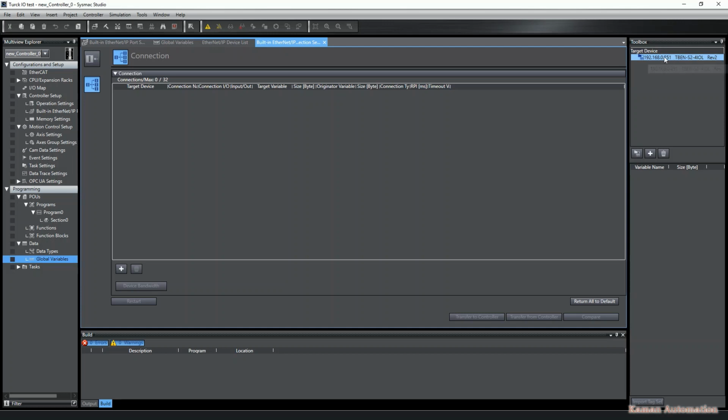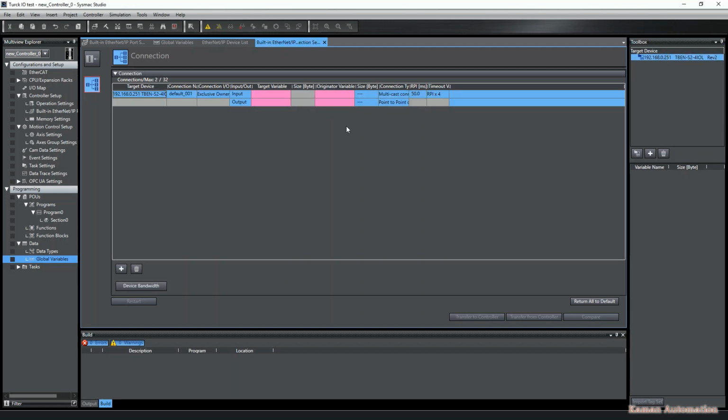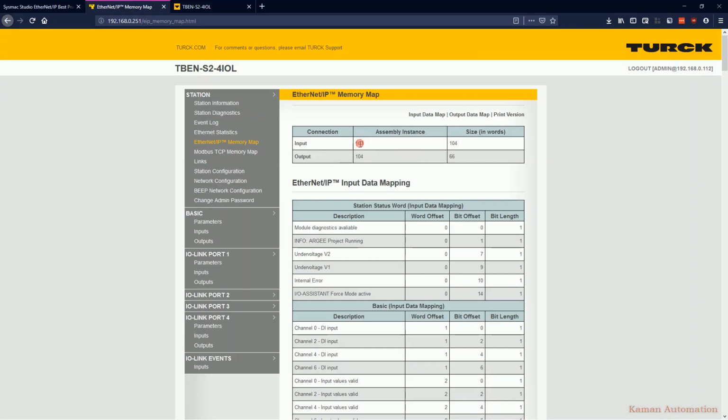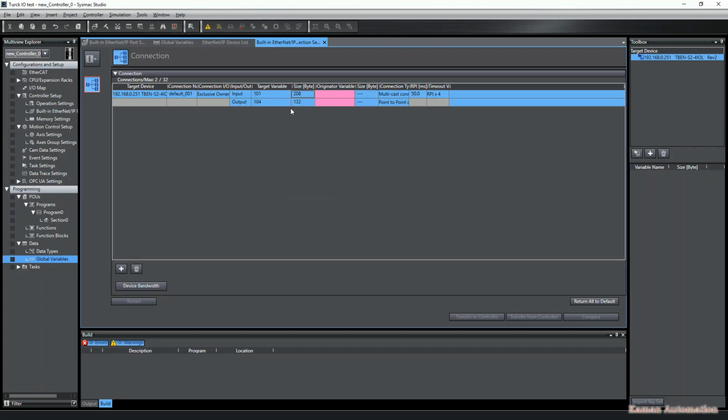Now it knows that we have this device with this IP address. Drag and drop that into our connection settings, and that'll load it in. We have to set up our target variables and our originator variables. The target, those are 104 and 101 and 103 assemblies. Like we said, 101 is our input, and 104 is our output. Let me just confirm that. You can see 103 should be our input, and 104 should be our output. So we want to change that.